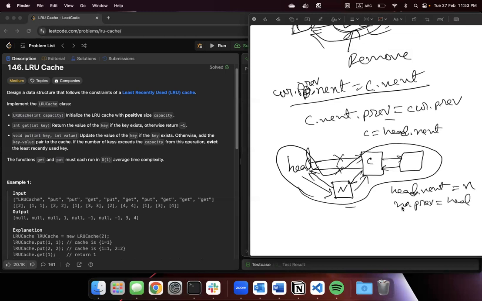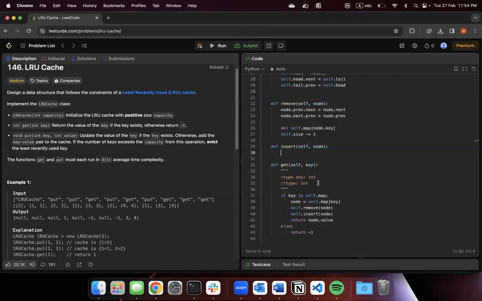Okay, similarly, now these two are done here. Now we want to update these two links. So new node.next will be the C node, and C node.previous will be the new node. So these four lines are needed to implement the insert function. So let's do that. So current equals self.head.next.